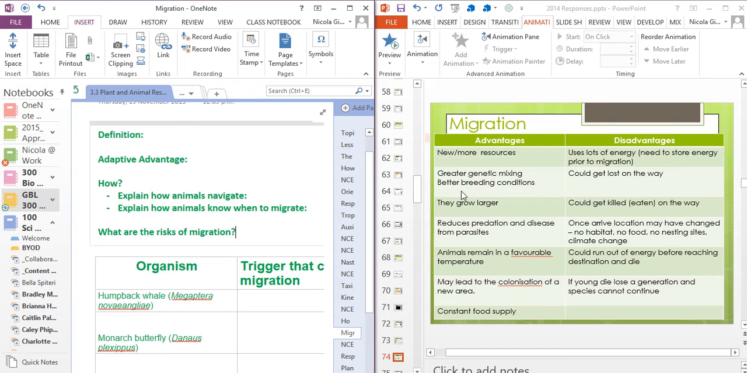Better food means you're going to grow bigger. Moving to a new site means that you can reduce predation, you can reduce disease from parasites because you're leaving one site, moving on to another, especially if you think of like sea animals, seabirds that defecate all over the area. They can move to a nice clean area to put their nests and things in. Moving to a favourable temperature, they can colonise a new area, they've got a constant food supply. Don't forget this one here, they've got greater genetic mixing if animals are coming from all over the world to one place to get to mate.